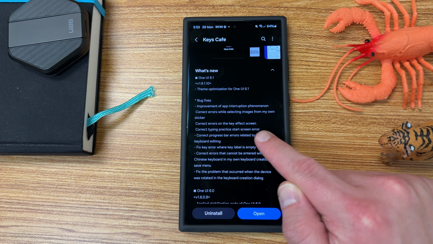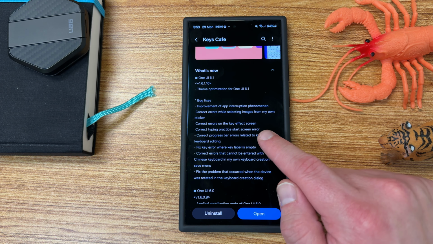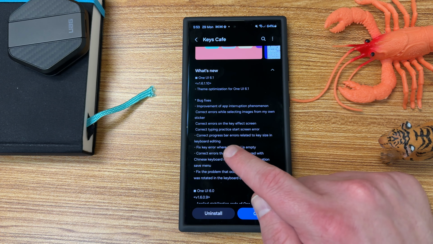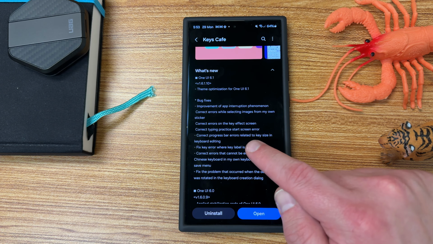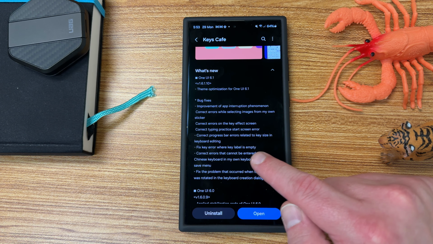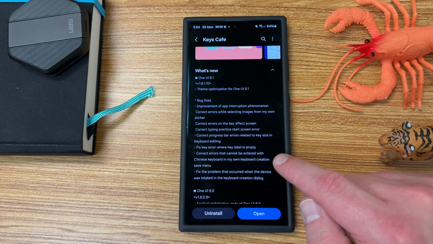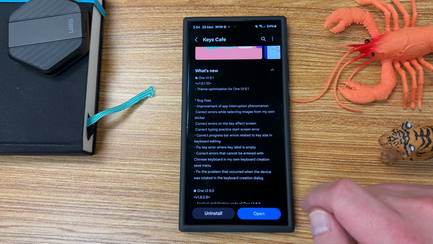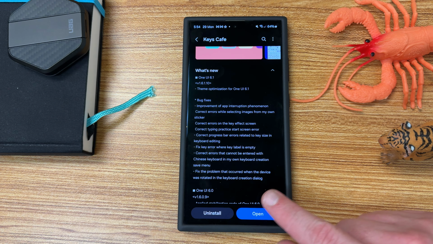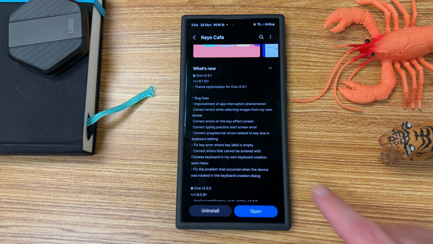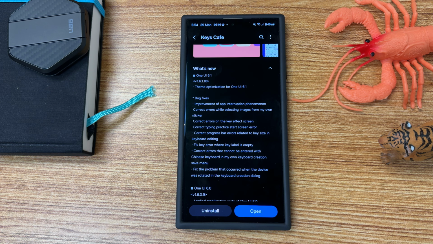correct typing practice start error where it wouldn't actually show the ability to practice your typing in Keys Cafe, correct progress bar errors related to the key size and keyboard editing, fix key error where key label is empty, correct errors that cannot be entered with Chinese keyboard in my own keyboard creation, save menu, fix the problem that occurred when the device was rotated in the keyboard creation dialog. I also had that issue as well. So it's actually a fairly sizable update if you're having bugs with Keys Cafe and brings those faster theme applications.